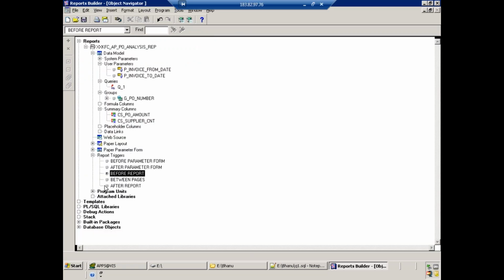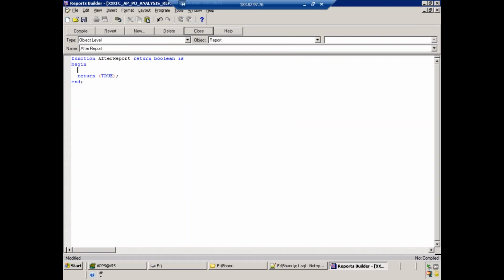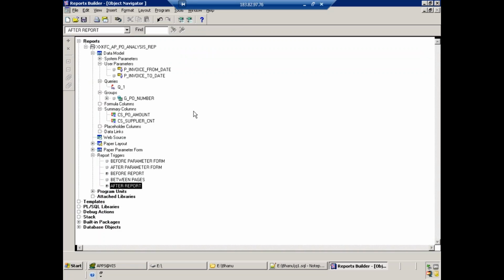Then go to the after report trigger. In the after report trigger, use SRW.USER_EXIT FND SRW EXIT. What is it doing? This releases the memory. The memory allocated in the before report trigger is released after the report output is generated. Again, simply compile and close it.